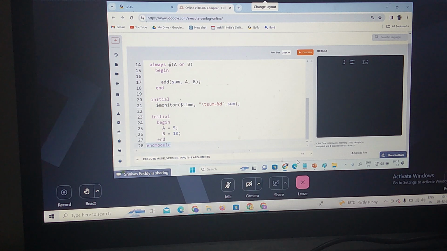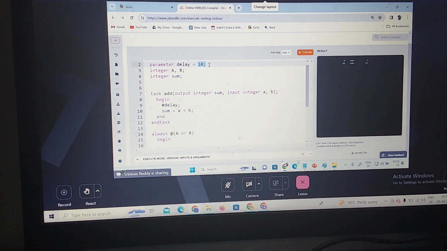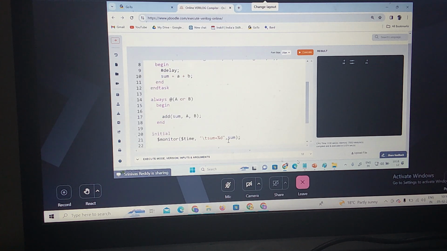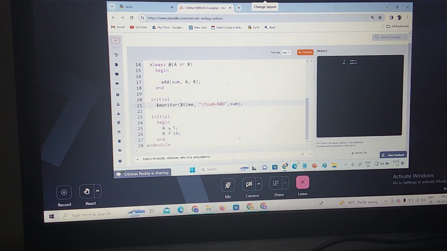So now we will get sum is equal to, at time t0, sum is equal to unknown. So we are using a delay of what? 10. At time 10, the sum is nothing but what? 5 plus 10 is nothing but 15. Did you understand this?